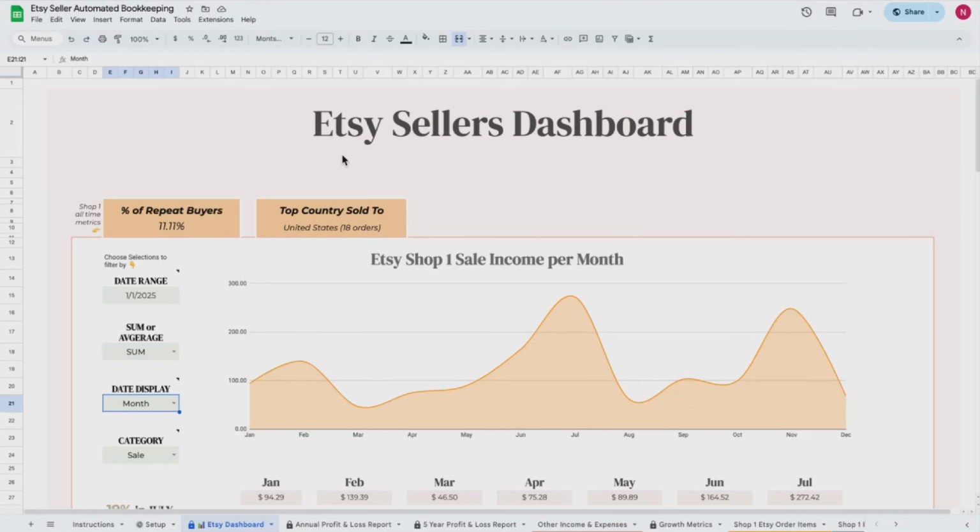If you're an Etsy seller, you know bookkeeping can feel like a daunting task, pulling you away from creating and selling the products you love. We get it. Juggling finances while running your shop is no small feat. That's why we created this spreadsheet just for you.